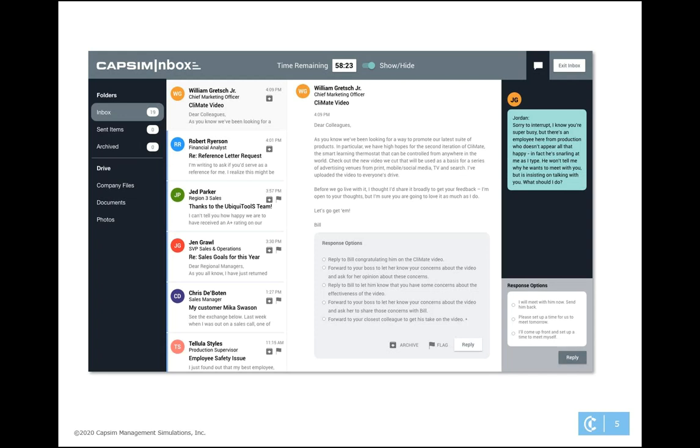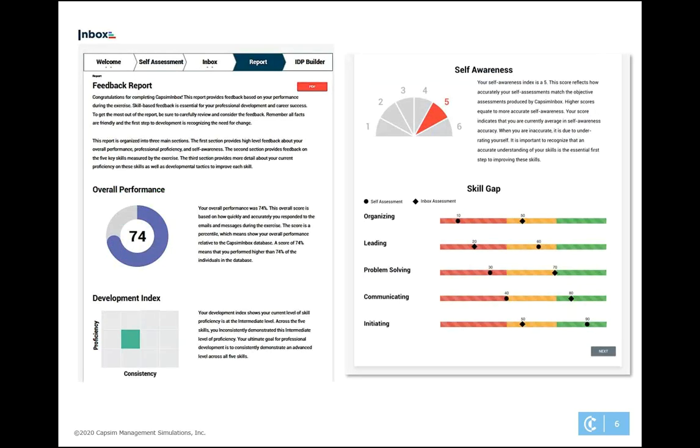this 60-minute experience. And then after they complete the 60-minute assessment, we're able to provide a detailed individual feedback report instantaneously after they complete it. And we can actually show them their overall performance in the assessment in relation to all other CapsimInbox users that have gone through that particular version. And then we also are able to visualize and add some empirical data around their self-awareness levels as well as their skill gaps. And again, of course, we'll revisit these a little bit later, but I just want to give you an idea of what we'll be looking at today.